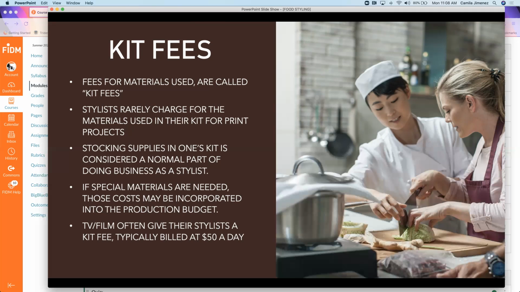Now let's talk about special materials. Let's just say I am doing a job for a bakery, and I'm going to need all these ingredients to make cupcakes and cakes and flowers and platters and all those things. That is not necessarily part of my kit, right? I'm going to get a special budget to buy the specific or special materials that are needed for that specific job, okay?